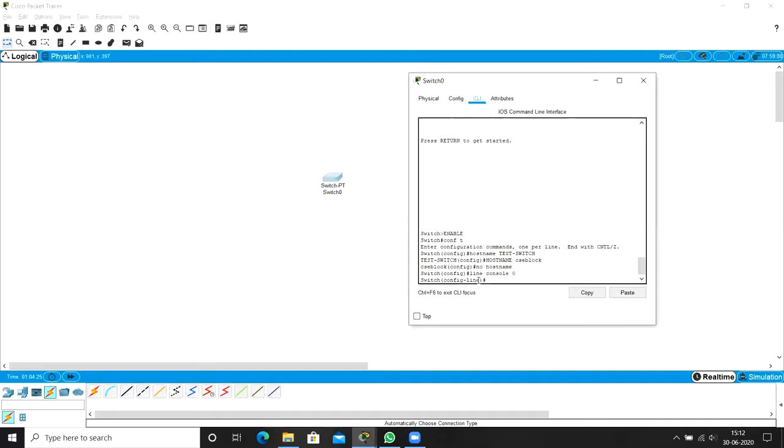I will give an explanation here. Please see, line console 0, enter. After this, you need to set the password here. The command is password, then a space, and an argument here. Password is the command. The next one is the argument.